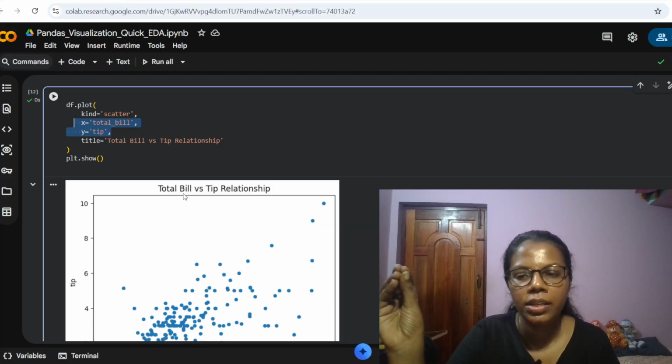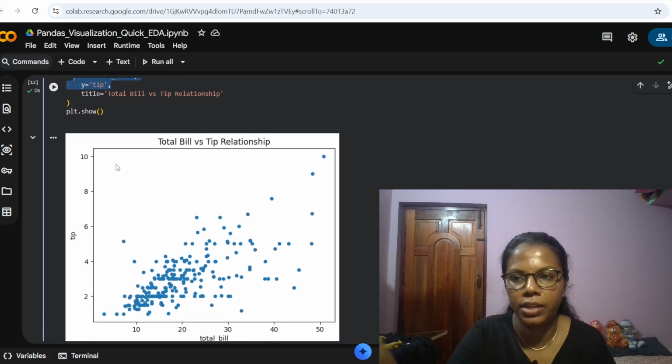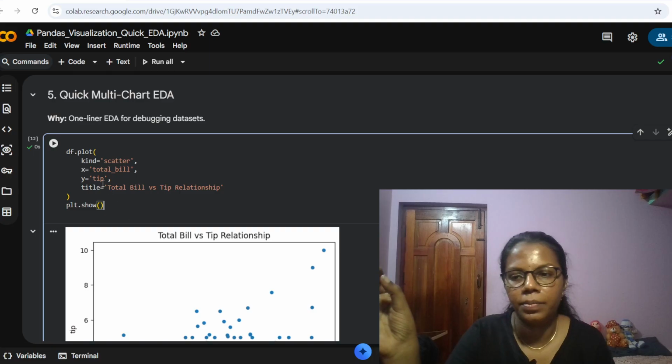Then I'm giving the title name as total bill versus tip relationship. This is the name of my chart. At the last, I'm giving plot.show. This chart will be created.